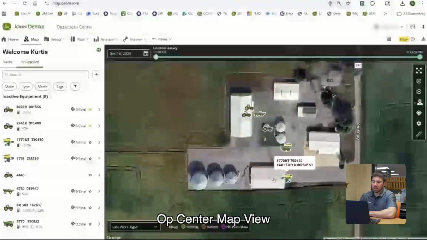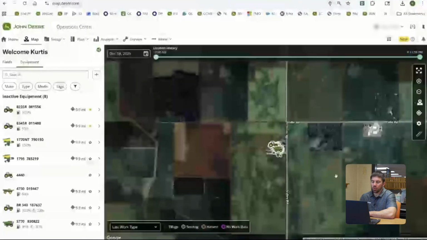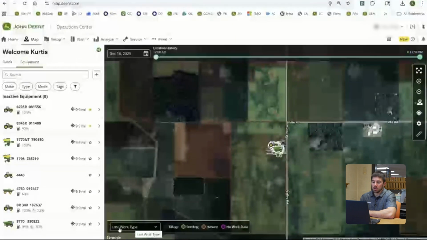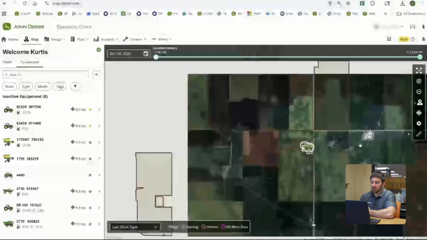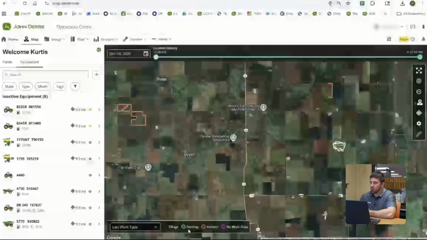So one thing that is fairly new is down at the bottom, we have the option of how we want our fields labeled or colored on the map. Currently it's set up as last work type. So if the last work in that field was tillage, the field's going to be brown, which I can see a lot of the fields are brown. We got seeding, green, harvest, orange, or no work data at all in the field would be purple. So obviously brown's maybe a little bit hard to see on the Google Earth background.